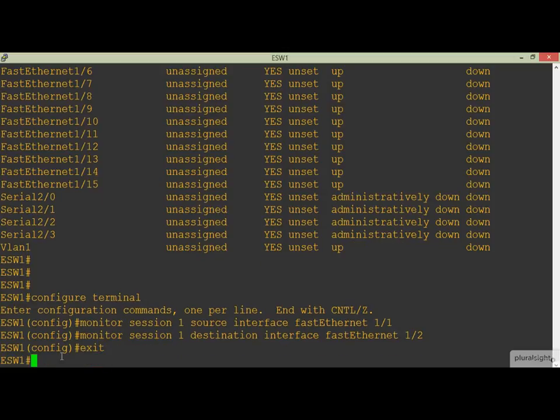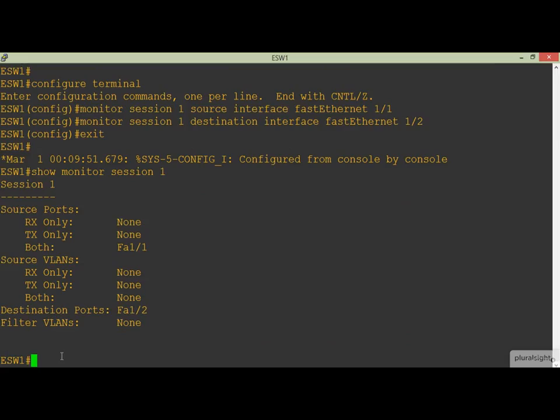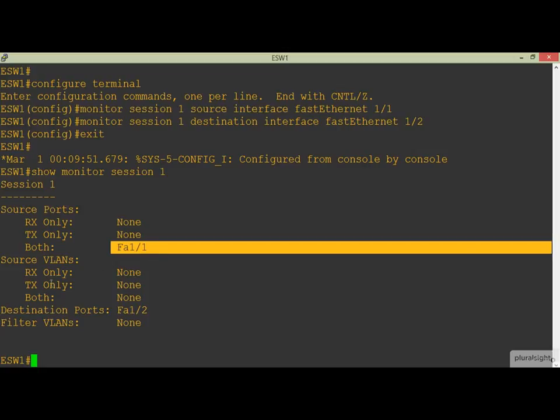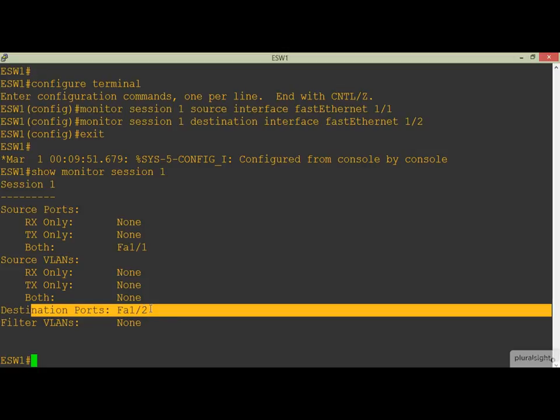Let's see if our work is saved. Good job. We can see that the source port is FastEthernet number 1 and the destination port is FastEthernet number 2. That's it. You're done. After these steps, all the packets will be forwarded from port 1 to port 2.